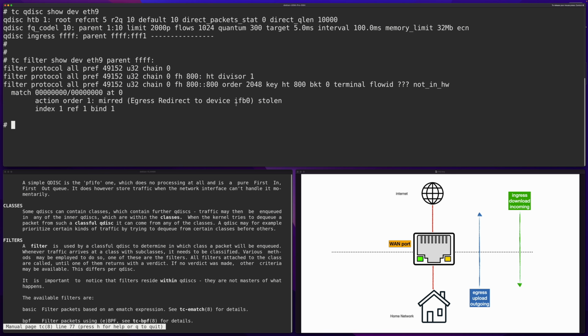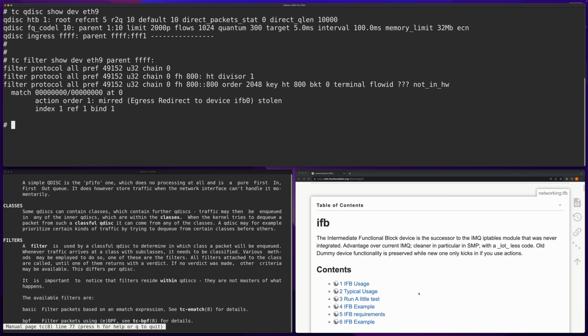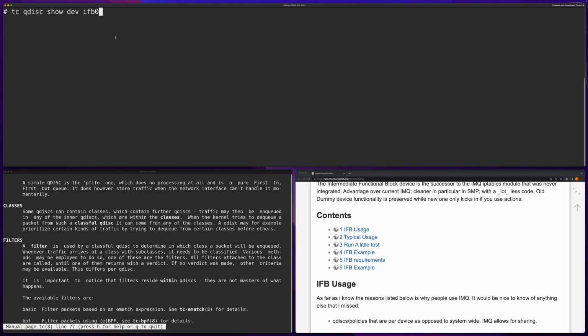So then let's see what this magical IFB0 is. Apparently, it's not one of our physical ports in the UniFi router. In this Linux Foundation wiki page, it explains what IFB is. It stands for Intermediate Functional Block device, and it's used in traffic controlling to replace the previous IMQ iptables module. Now we have a new device, which is IFB0.